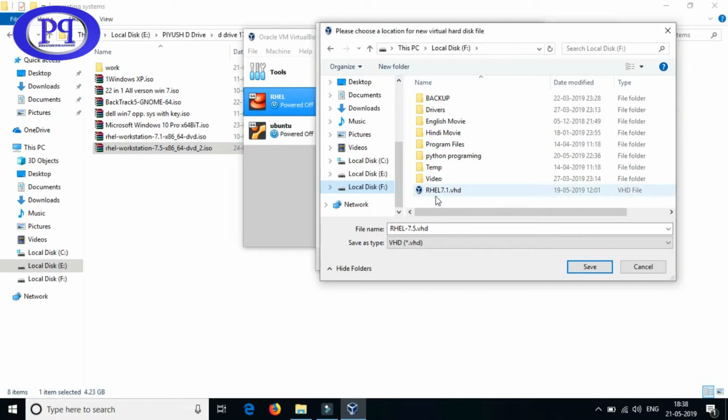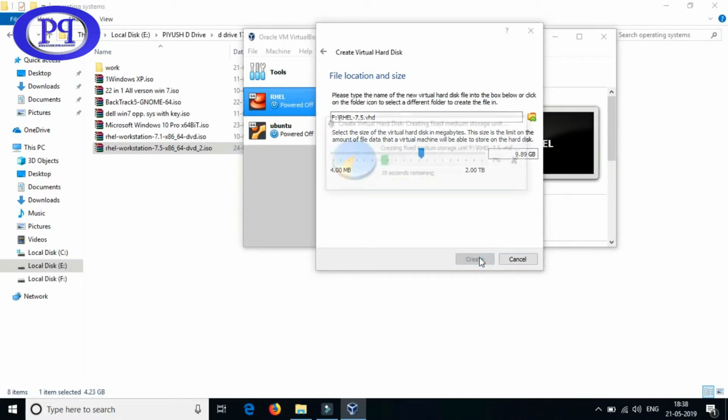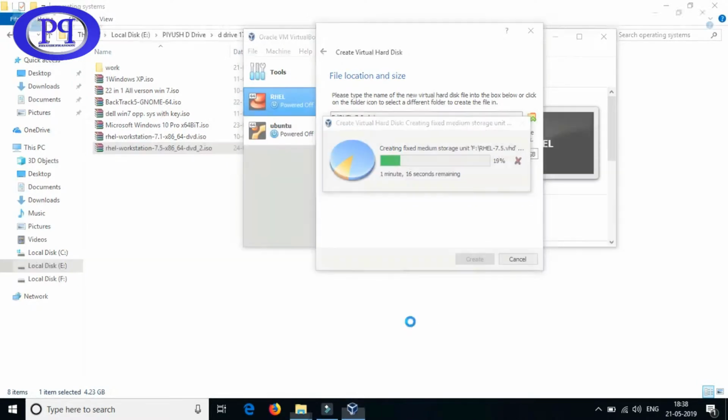The previous RHEL 7.1 I have kept in the same location, and this also I'm keeping in the same location. Now I will decide the size of the virtual hard disk, so that we can regulate it from here. Let's keep it at nearly 10 GB of space, so it will be consumed from the F drive. After clicking on Create, it will start creating the virtual hard disk drive at the location we browsed previously. You can choose your own location or drive where you want to store it.